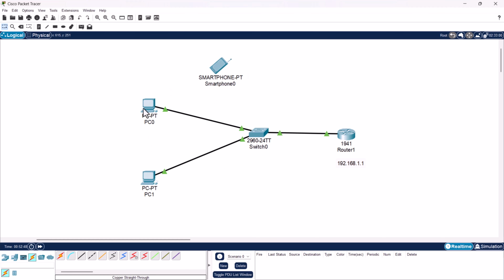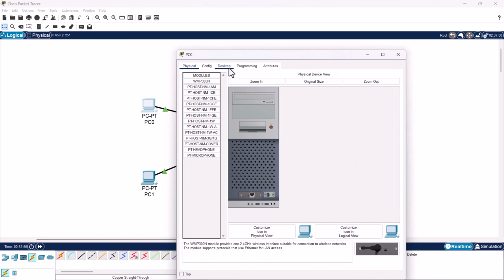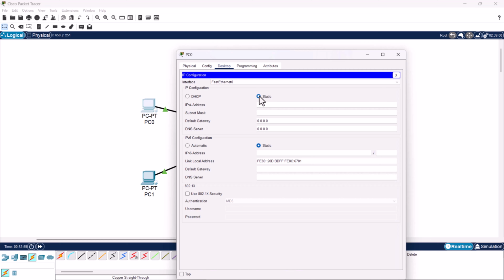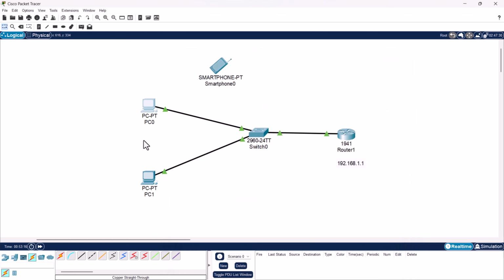Let's start with our first PC, which is PC0. Let's click on it and select here in the very first tab, desktop, and click on IP configuration. Make sure that it is set to static, and let's type in IP address 192.168.1.2 and click into subnet mask field, and it will get populated automatically. I will copy this IP address, close this down, click on our second PC, which is PC1.